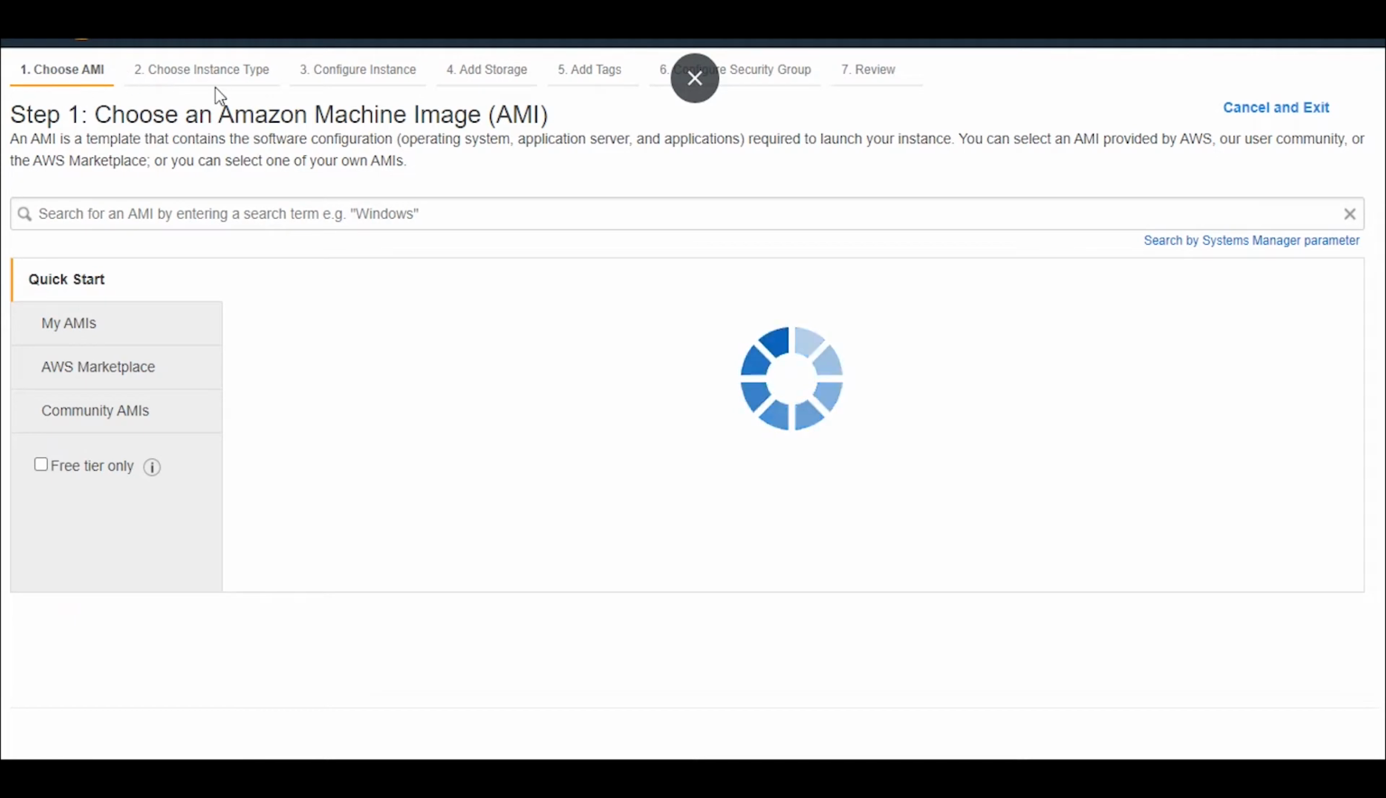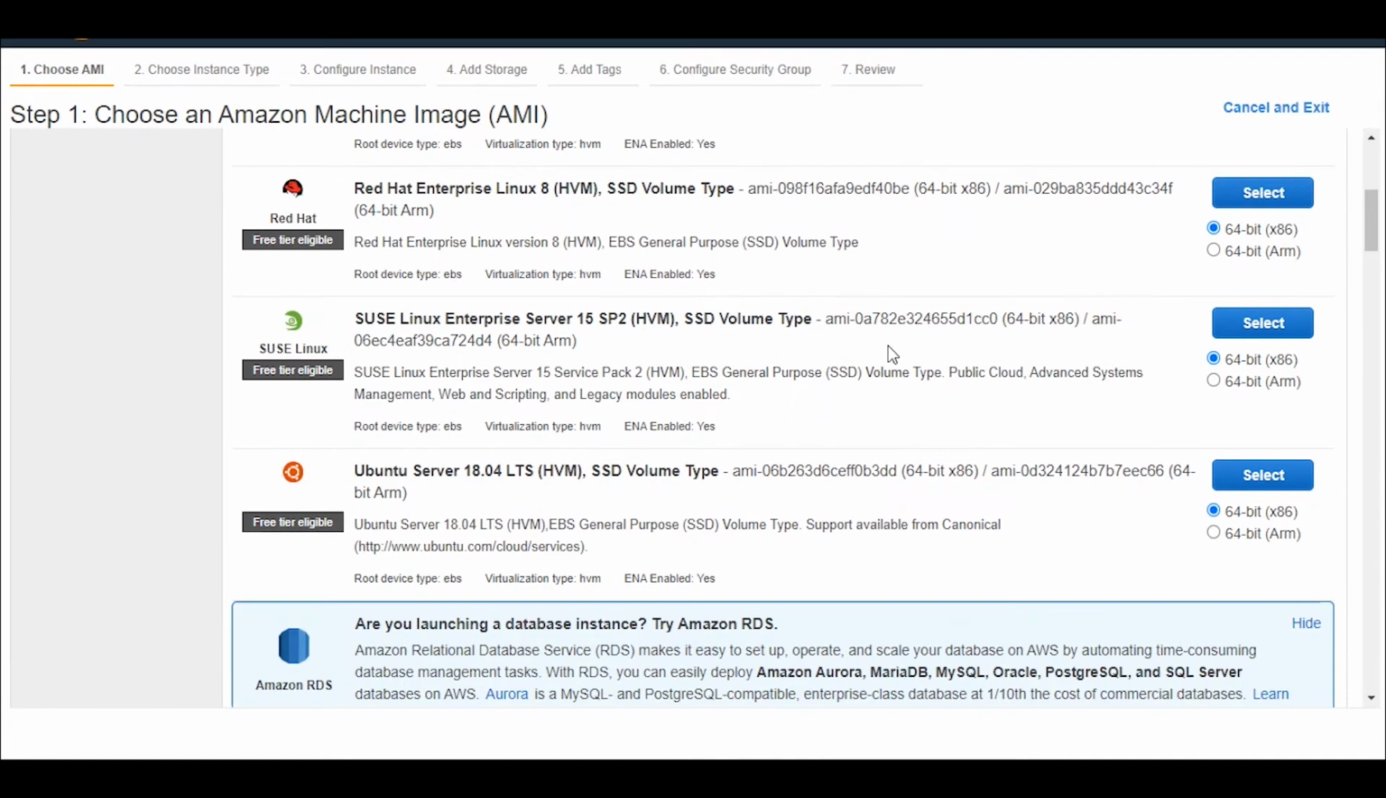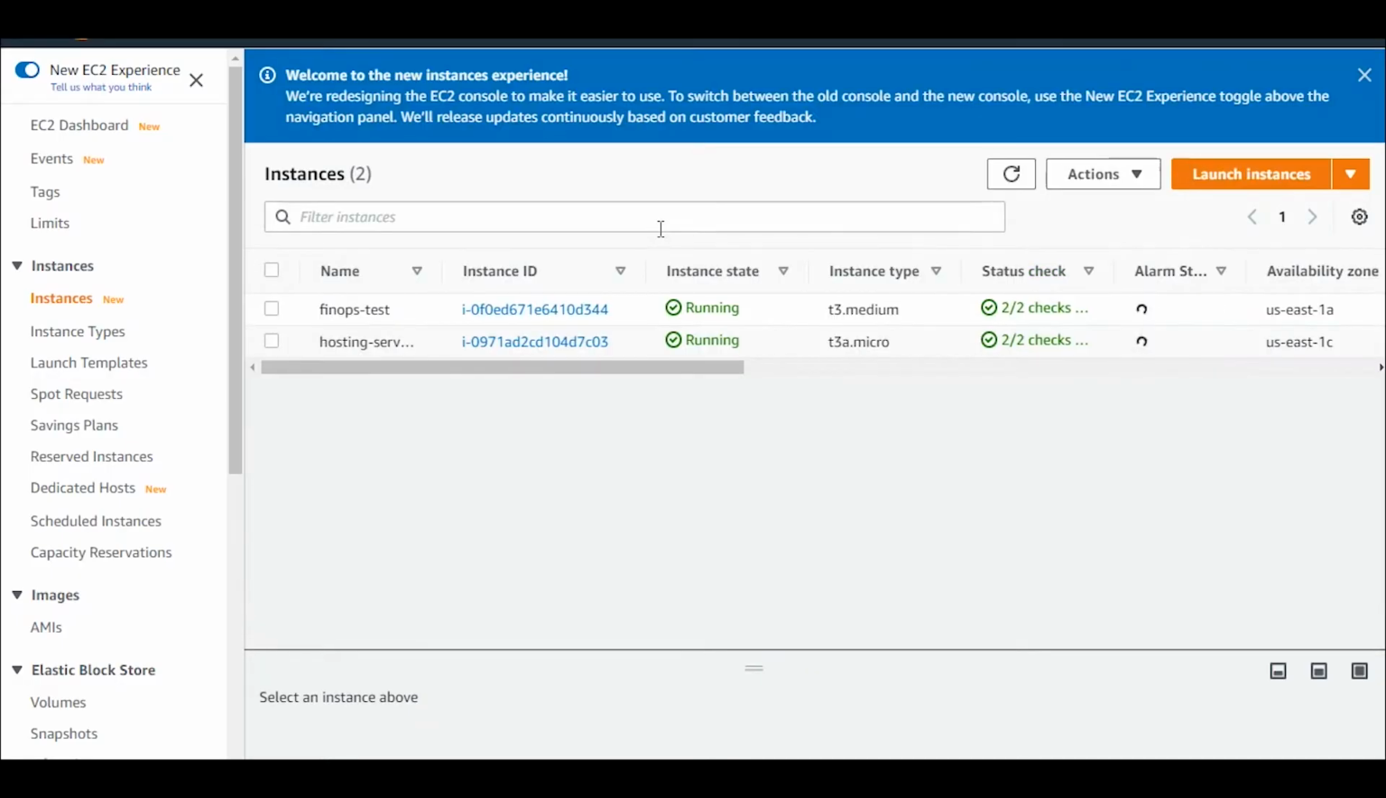You first have to choose an AMI, then you choose an instance type, then you configure your instance, you add storage and tags, configure security group, and then you review, and you go ahead and supply everything that you need and you launch your instance. So let's click on cancel and exit to check our second purchasing option, and that is the reserved instances.